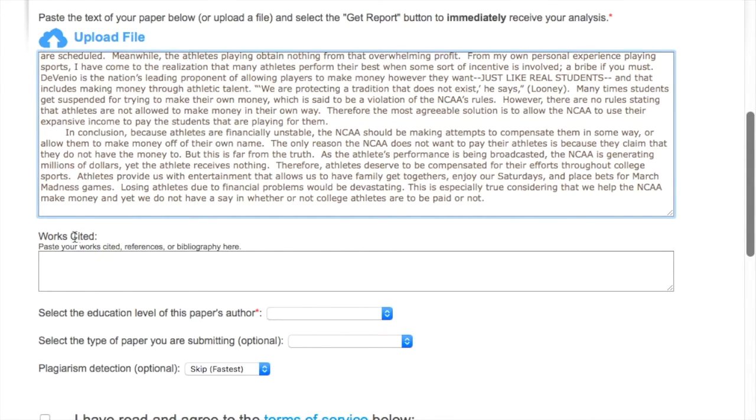Next, if you have a research paper with works cited citations, you can copy and paste your works cited citations here to make sure that they're cited correctly. If you don't have that, you can just leave it blank.